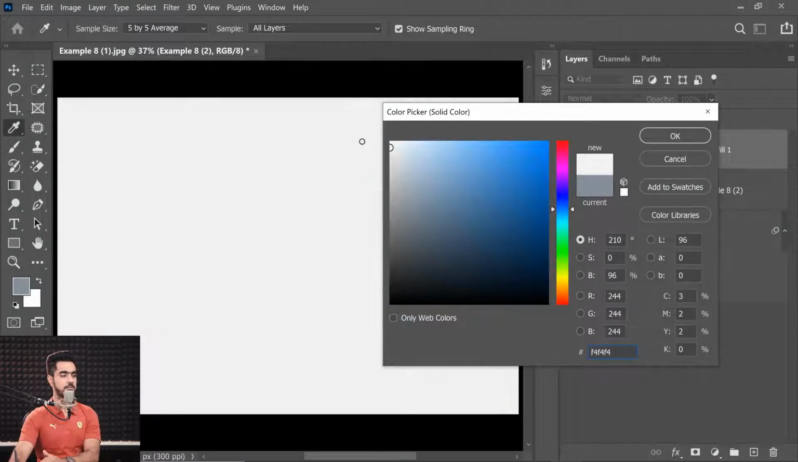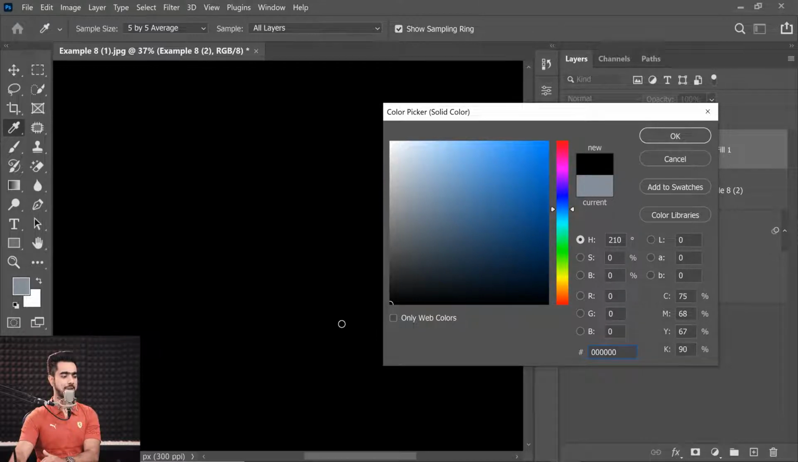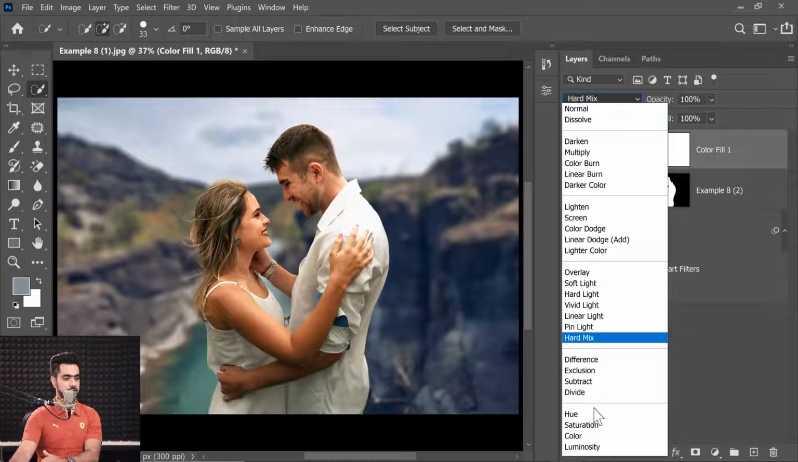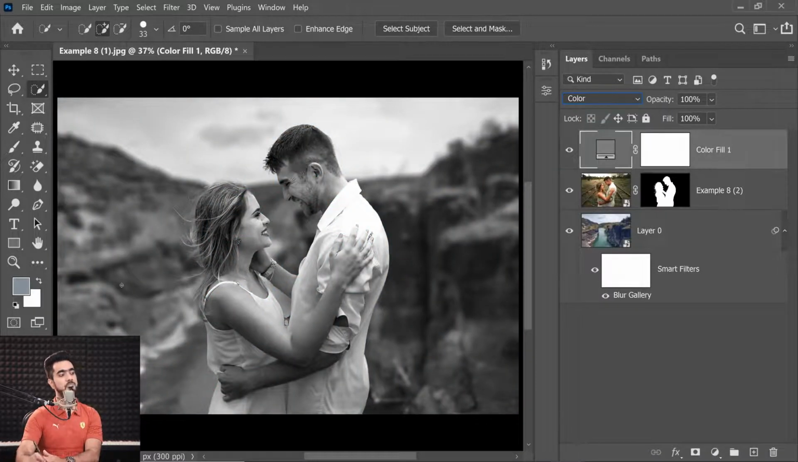Choose any gray color, white, gray, black, any color with no saturation. Hit OK. Change the blend mode right here to color. That's the best way to just take away all the colors, as opposed to adding a hue saturation adjustment layer and taking down the saturation, because there's a reason for it.